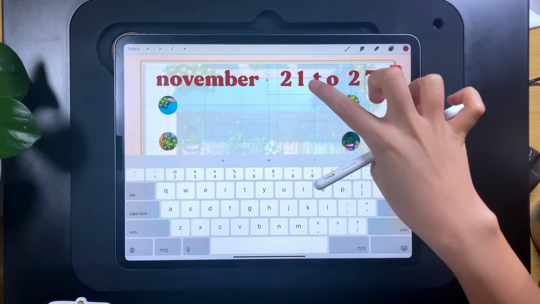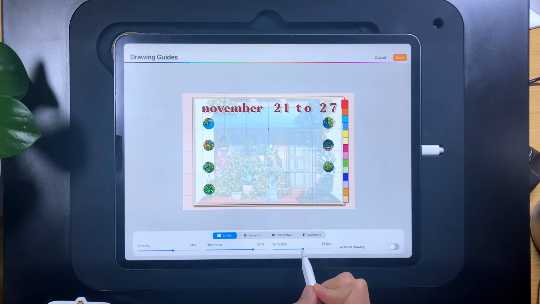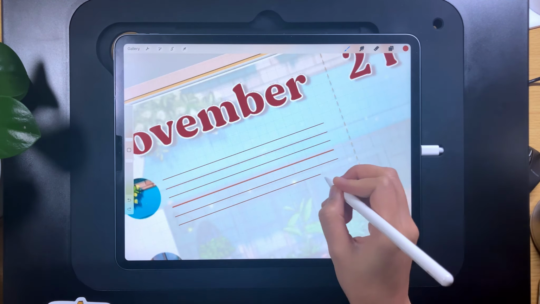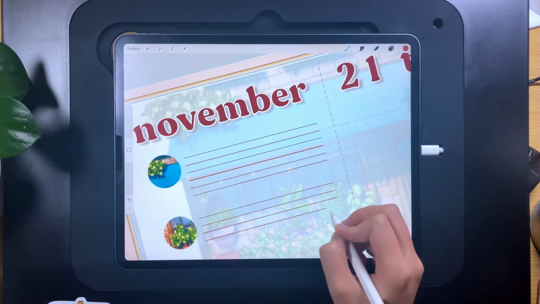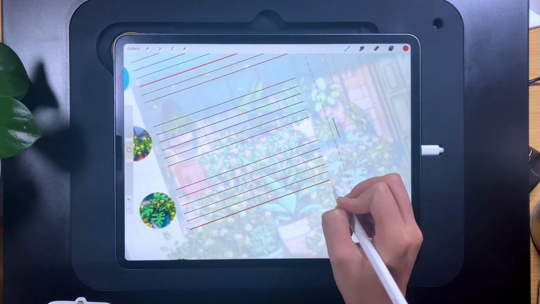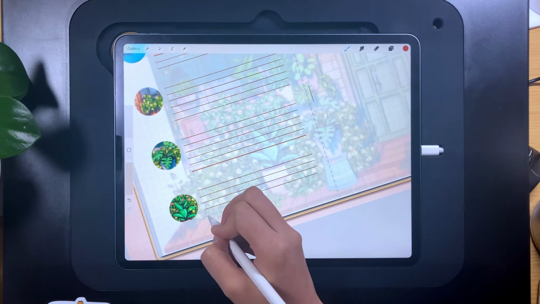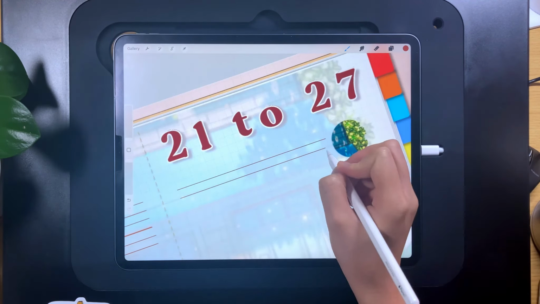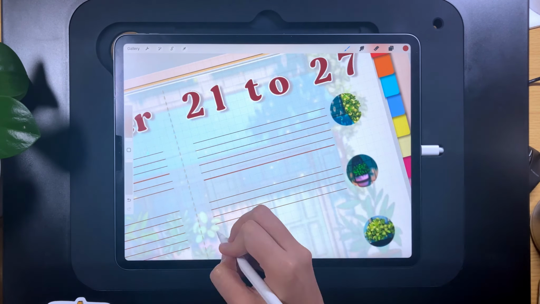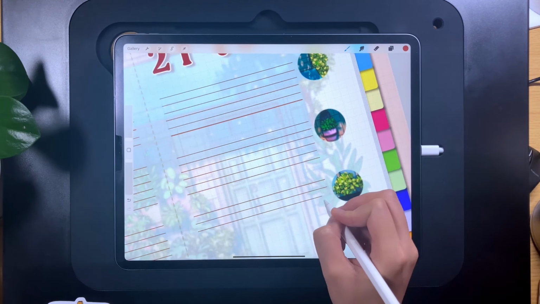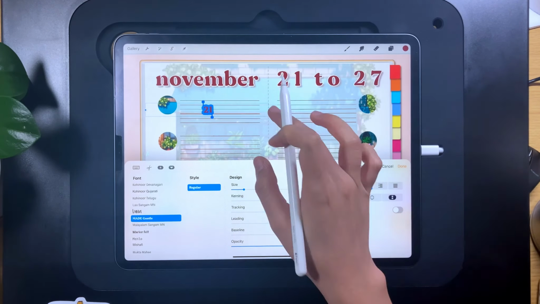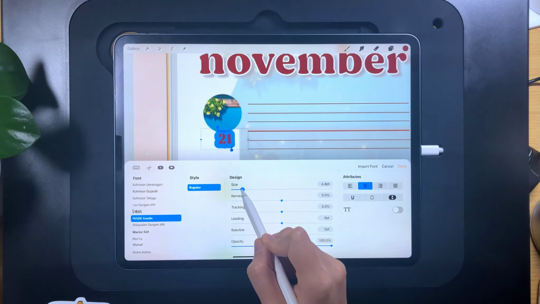Now let's add the header of this page, which is November 21 to 27. After that, I have adjusted the grid size of the drawing guide again so that I can add the writing guide of the daily spaces. When adding the writing guide, I usually just use the monoline brush in the lowest size, but I'm not sure if the setting of this brush is the default one from Procreate. If it is not and you want to use it too, you can just try and see what size suits your digital planner. And I also almost forgot to add the dates in the daily spaces, so let me do that.